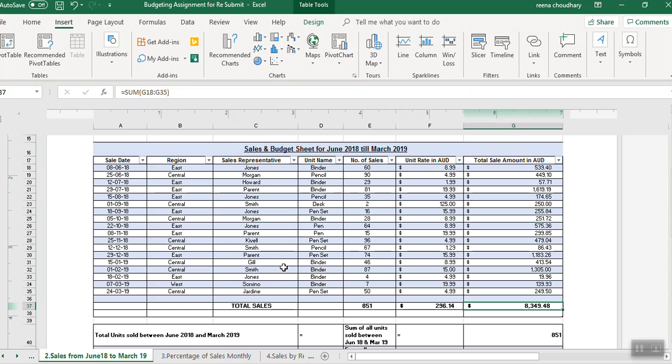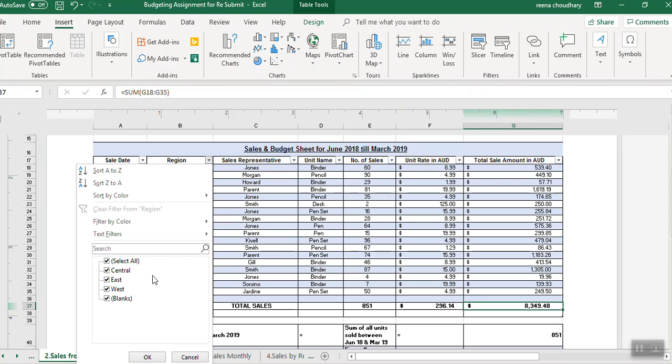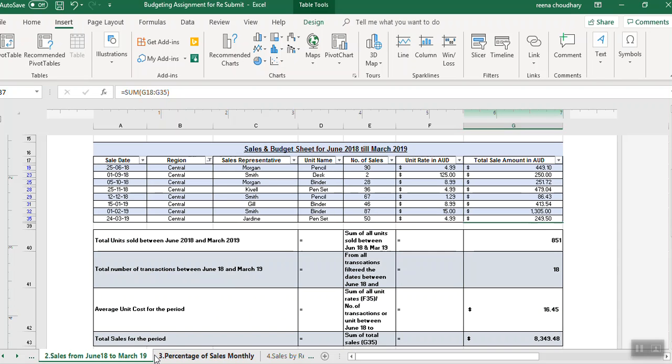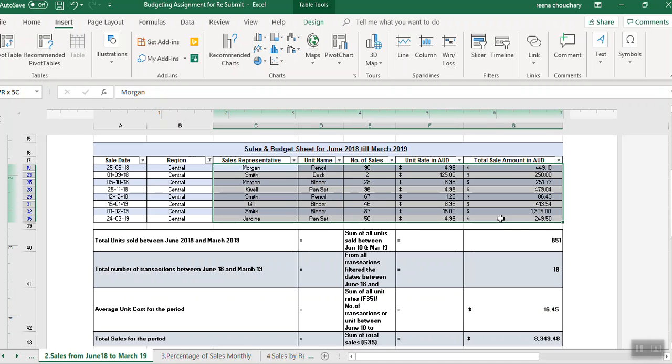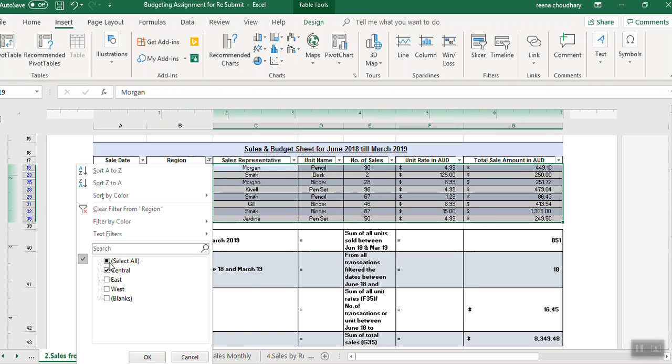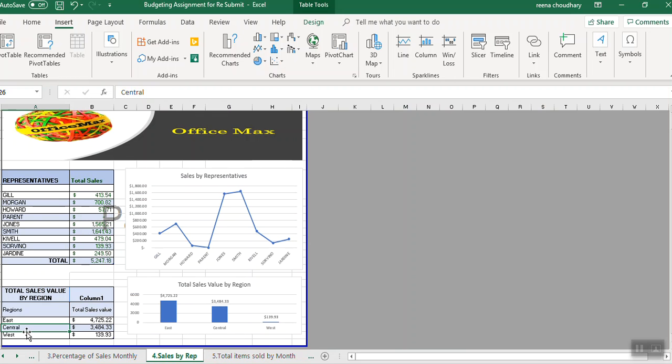Then going back to the standard data, by using the filter option, I have selected central this way, so I got data for the central. So this is how we got the complete data. That's how I have done the same for the other regions. That's the data I have entered here. Then I have inserted a chart by using the insert option and the chart option here.